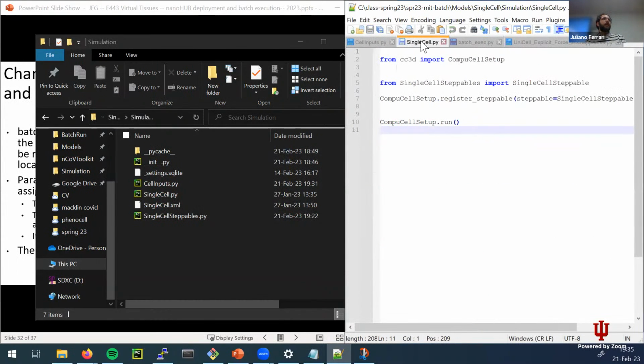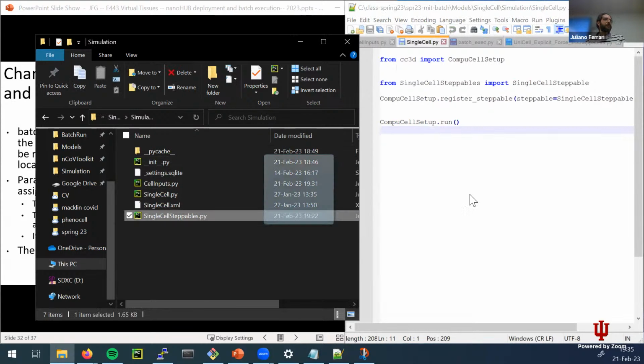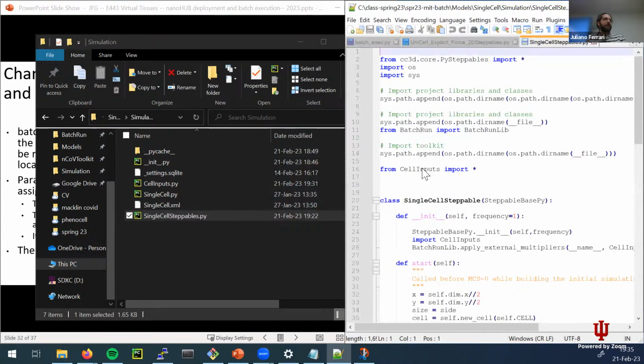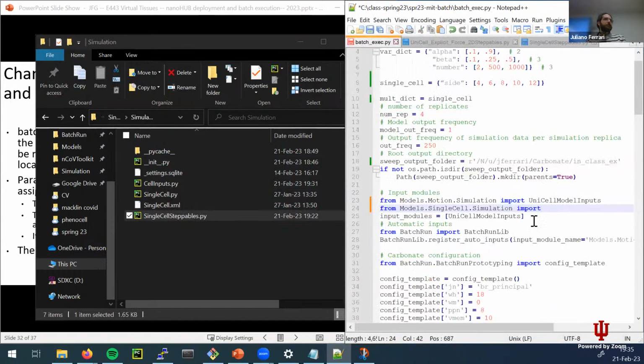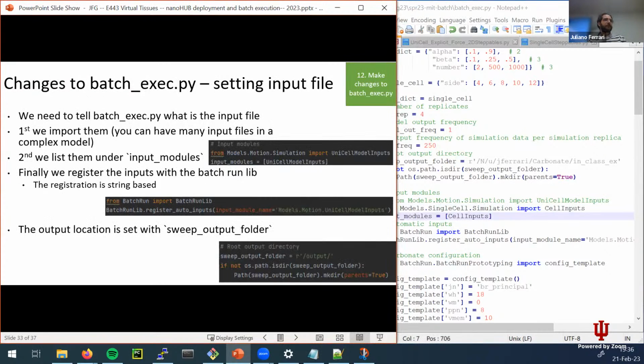And it was single cell.py, but I didn't get it here. There. And for complicated models, you may have several input files because you may have steppables in several different steppable files too. That was the case for COVID. So you then have to list the input modules in input modules.